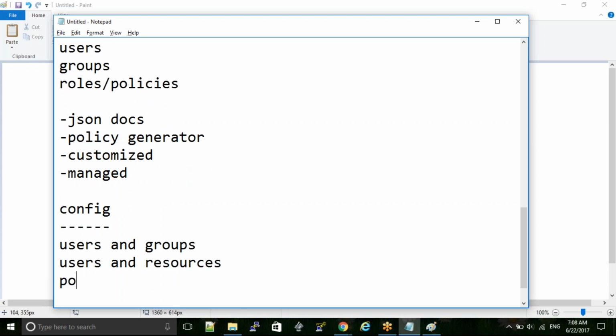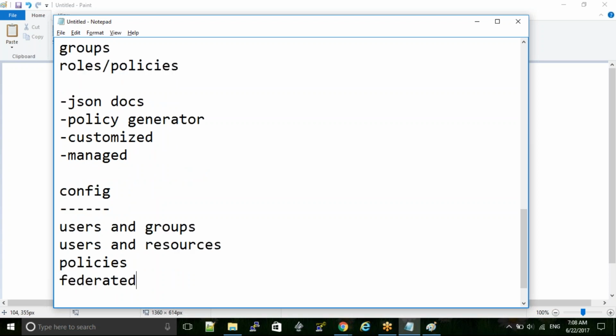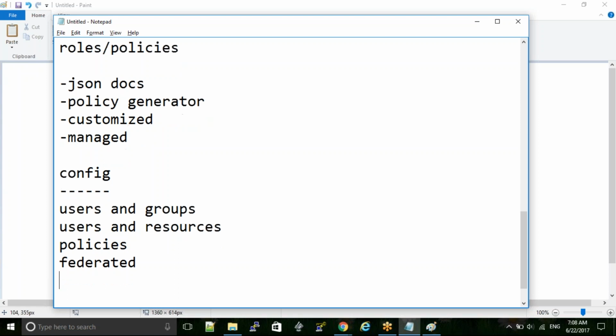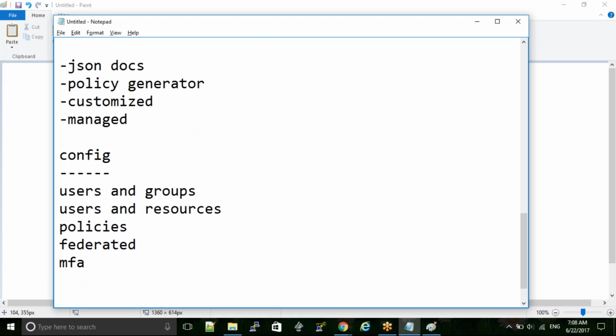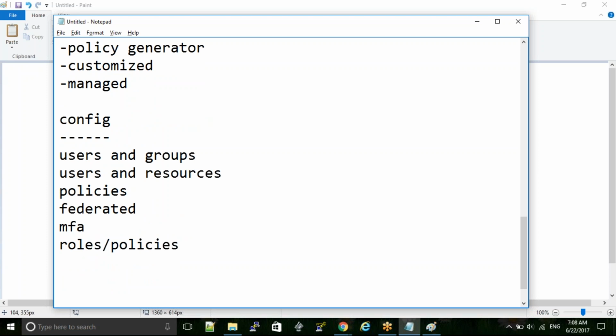And we have policies or federated users we can configure, like a Facebook account. If you have one, you can access the AWS environment. We have MFA, we have roles or policies through which we will be accessing. So what exactly the IAM role is, we discussed, and how we do these policies.